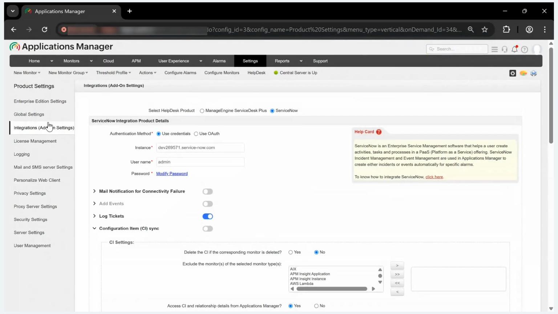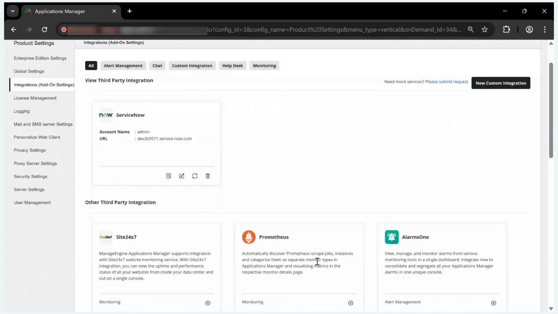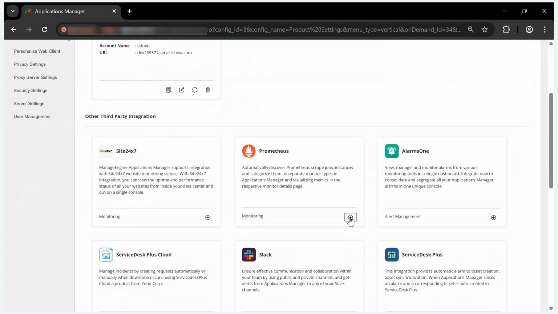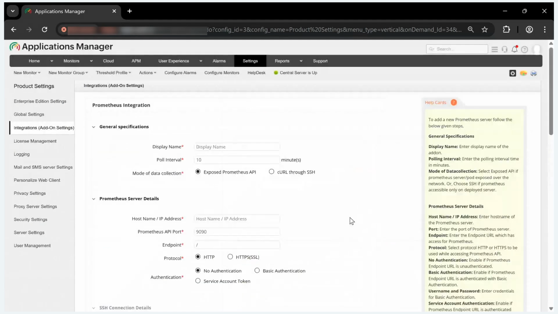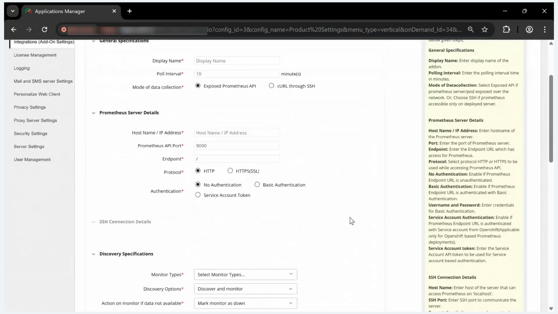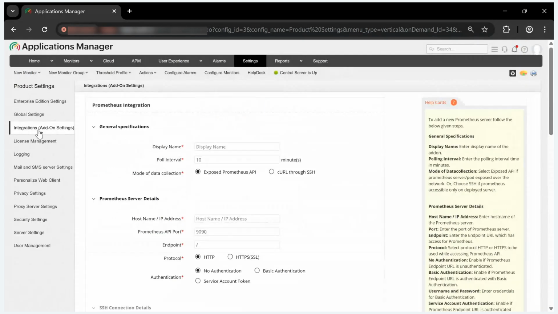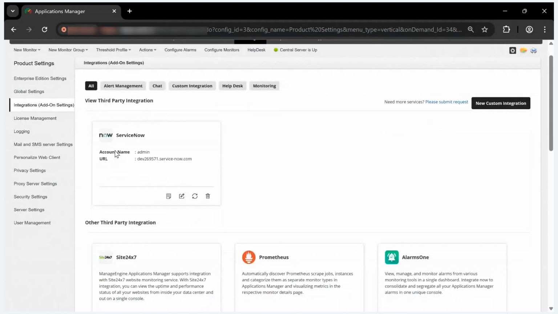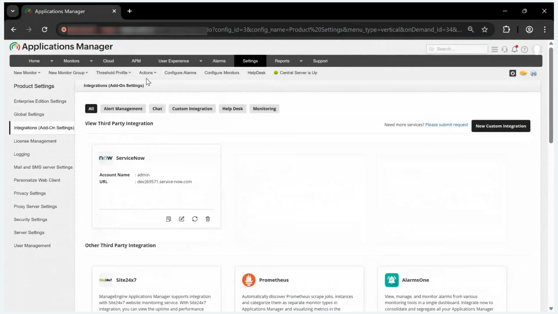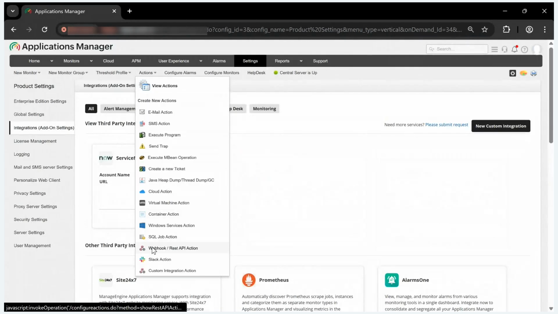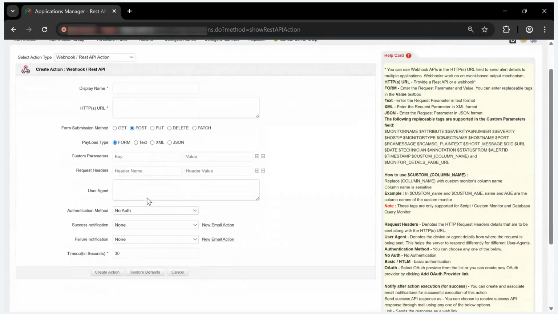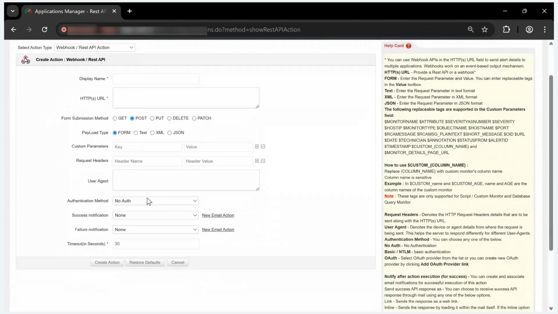Under integrations, we also have the Prometheus platform and Slack integrations. For Prometheus, you can choose the Prometheus server and what type of applications you want to discover. For now, we support Kubernetes, Nginx, OpenShift, and Tomcat server under the Prometheus integrations. We have more integrations out of the box here. You can also make use of webhook or REST API for any third-party integrations, available under actions.